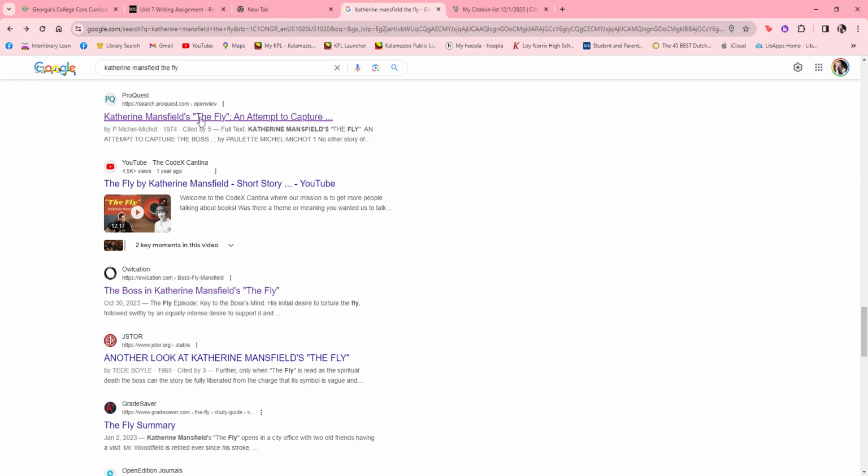Now if you click on this, another clue that this is a good source, as you can see here in the description, it says cited by 5, so that means 5 other people have used this in their scholarly essays. So it's a source that has been used before. Now the date is from 1974, so it is kind of old, and a lot of professors will encourage you to use more recent scholarship. But I don't have any problem if you want to use some classic scholarship and essays for these texts that we've read this semester.